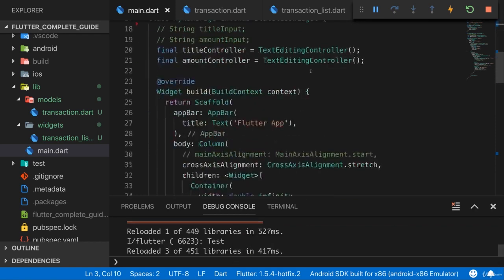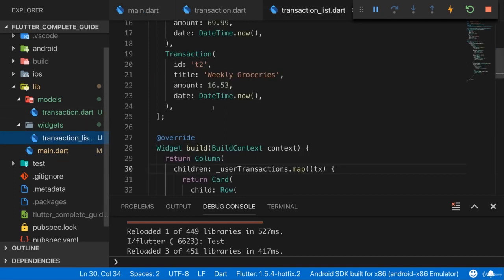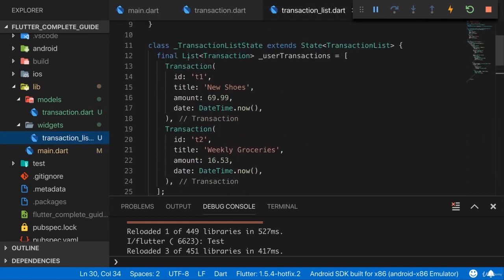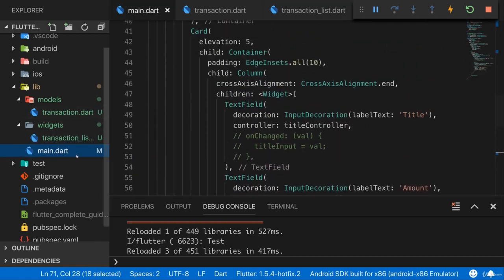.dart. But as I just said, we now have a problem because in transaction list, we have our list of transactions. And this list should change. But the change is triggered by our text fields, which reside in the main Dart file. So what can we do about that?